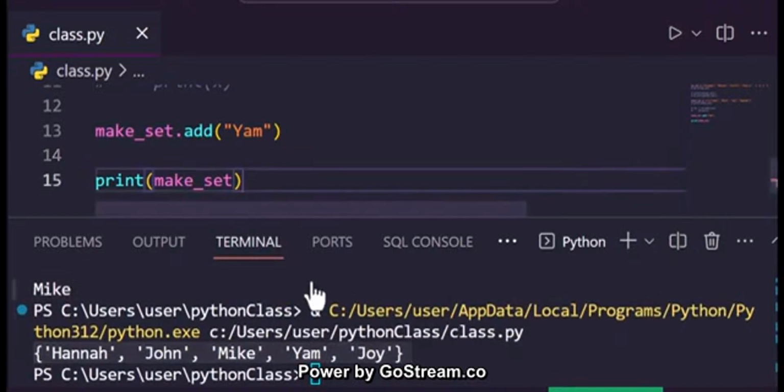And you can see how this is coming out random. Look at where Hannah is, where John is, where Mike is, where Yam is, where Joy is. All of this is the reason why everything in a set is unordered. The items are unordered.